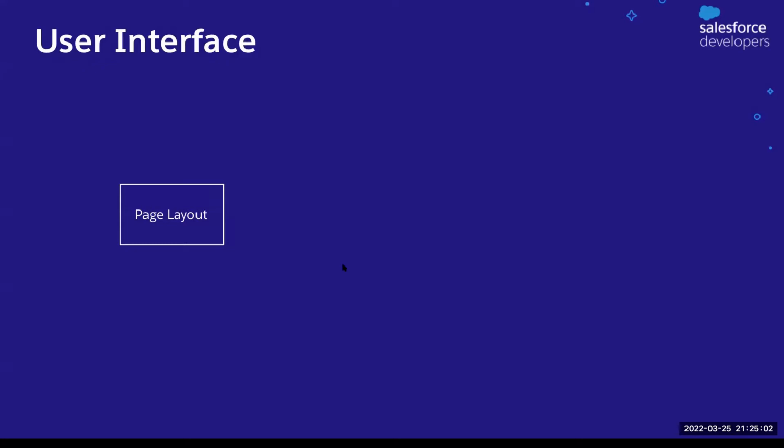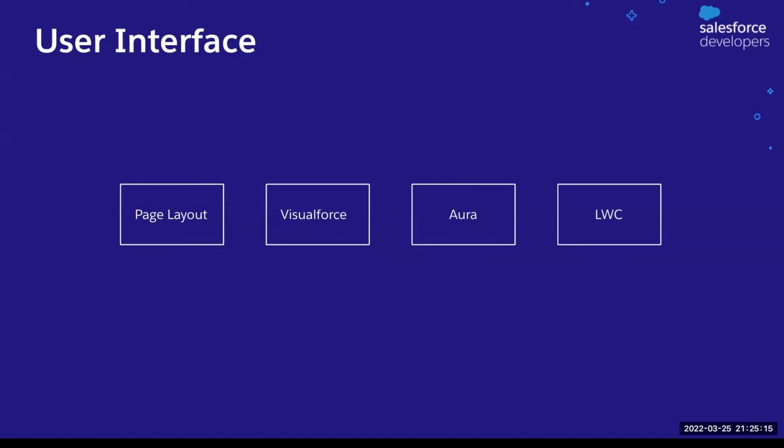But if you want to create a custom user interface by yourself, you can obviously customize page layouts, but if you want to create your own custom user interface, in that case you can use these three options that are currently available on the Salesforce platform. One is Visualforce, the other one is Aura, and the third one is LWC.